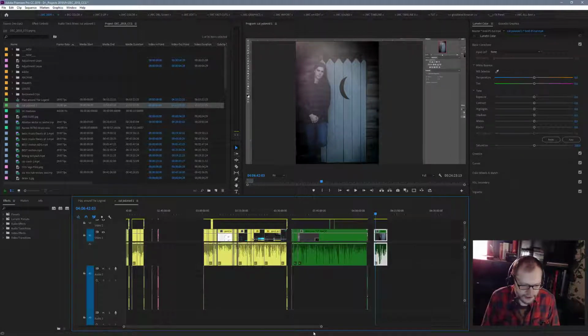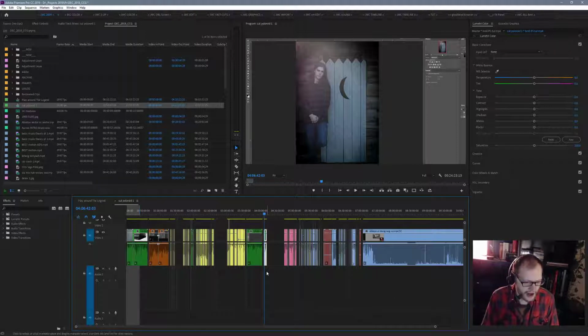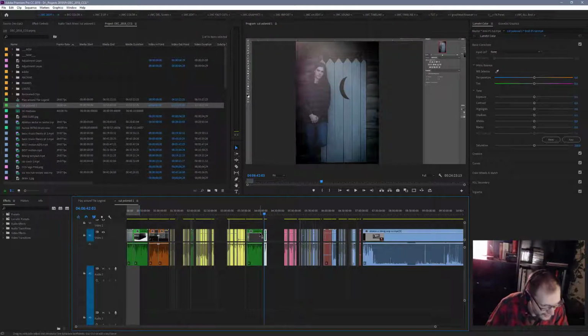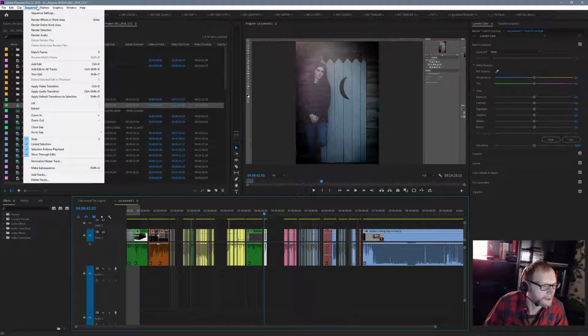But ideally, when you get all this archiving done, what you're going to end up doing is you're going to end up copying all these green clips and pasting them into a new project. And then once you do that, you can go up here to clips, or what is it? See, I don't remember where it's at. Is it project? Edit?